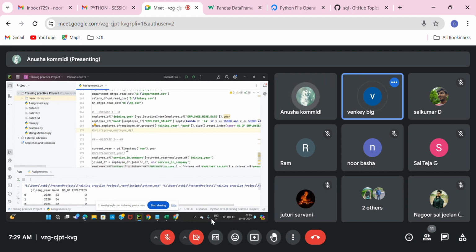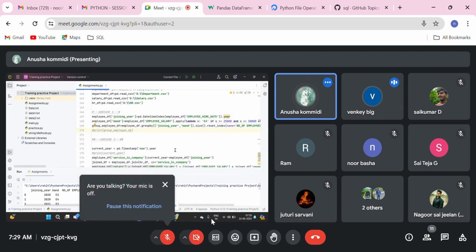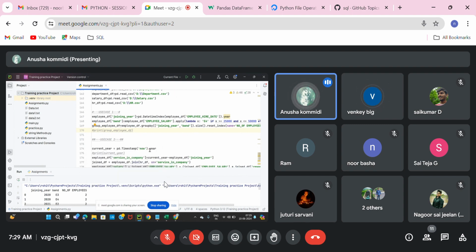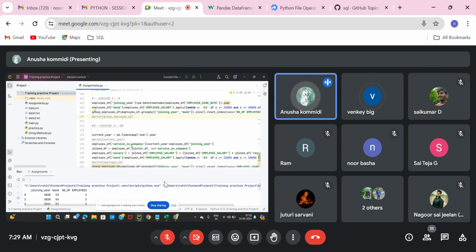And then coming to use case two, I have taken here current year first. And then I need this year, right? So I got current year. So we need the services in company, right? For the employee. So I have added current year minus the joining year. So I got the service.